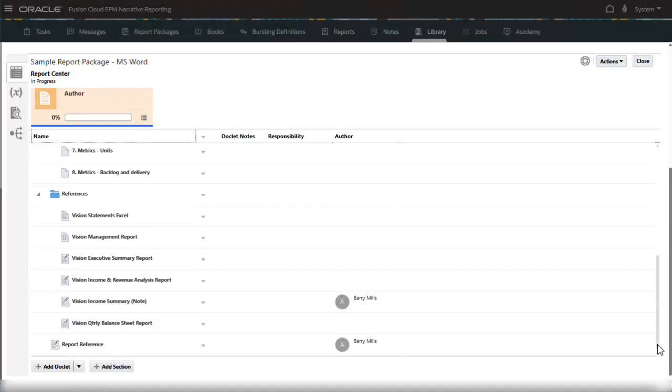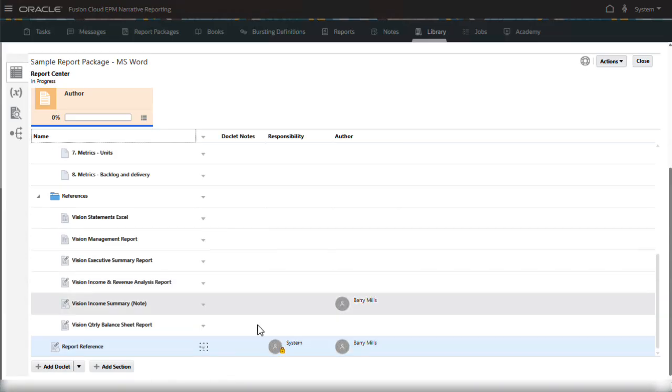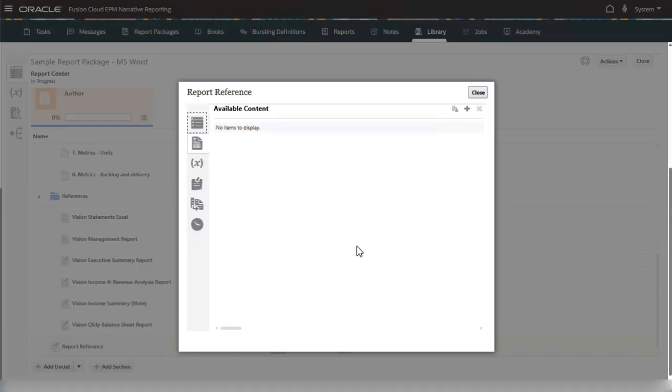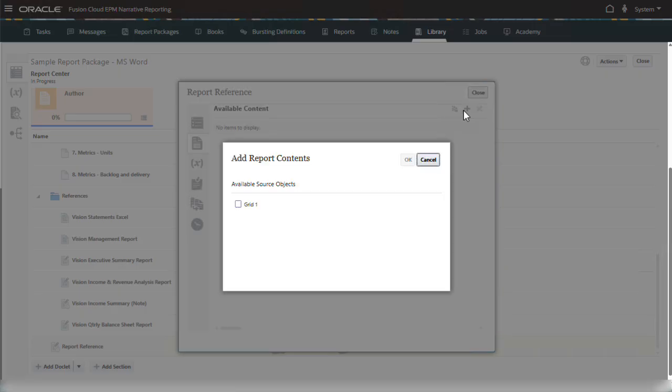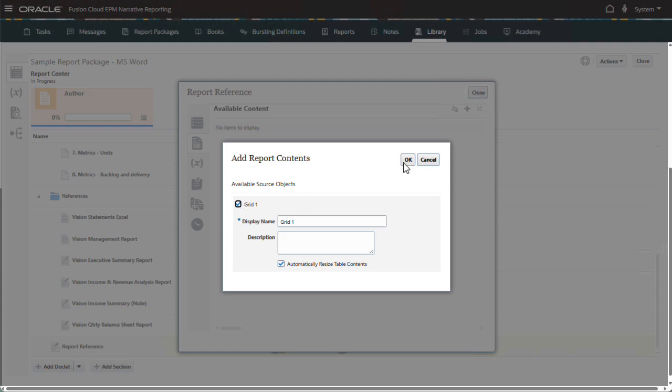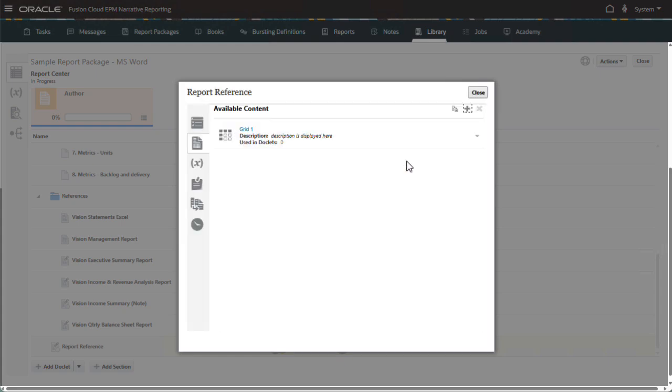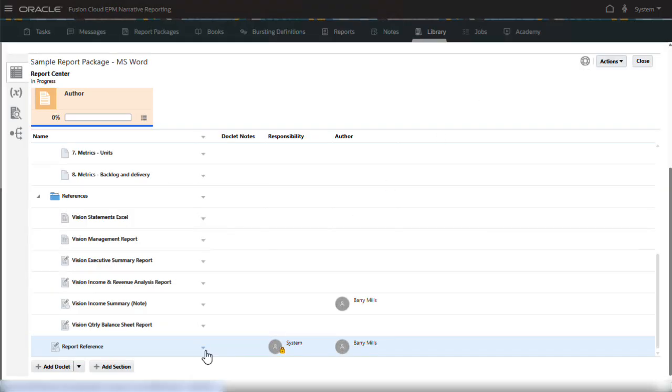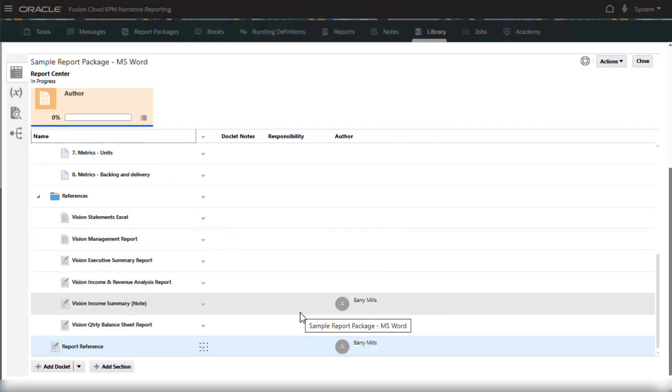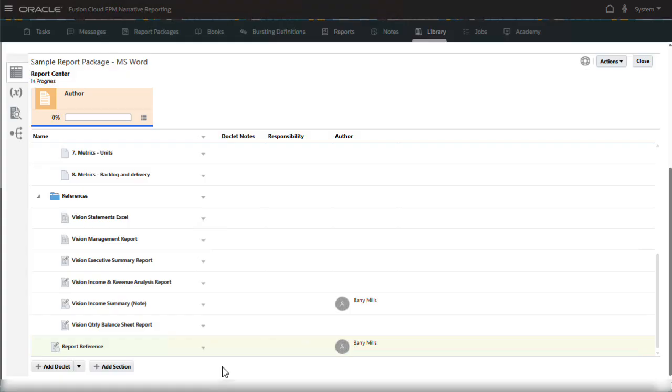Next, the report package owner or reference doclet author can open the available content view for the report reference doclet. To make report content available, the author selects the report source objects that doclet authors can insert. The selected objects appear as available content for the report reference doclet. The display name helps doclet authors identify the content they can insert. Check in the report reference doclet so doclet authors with viewer access can use the report content.